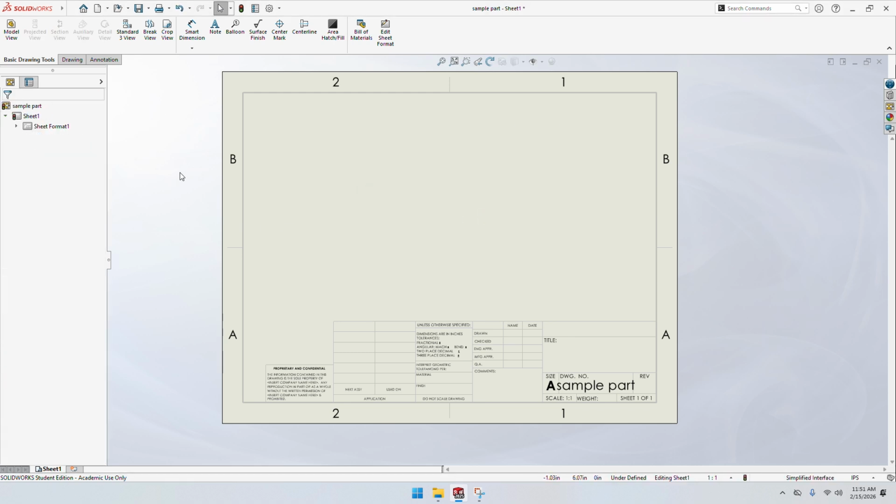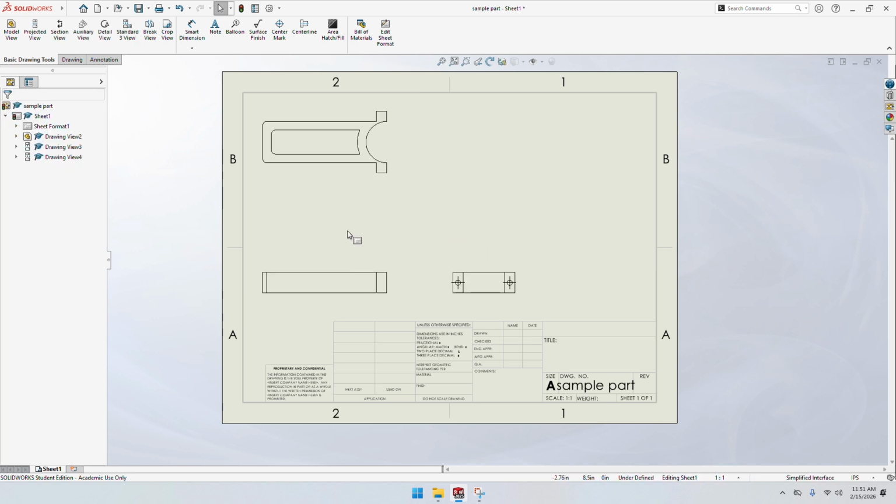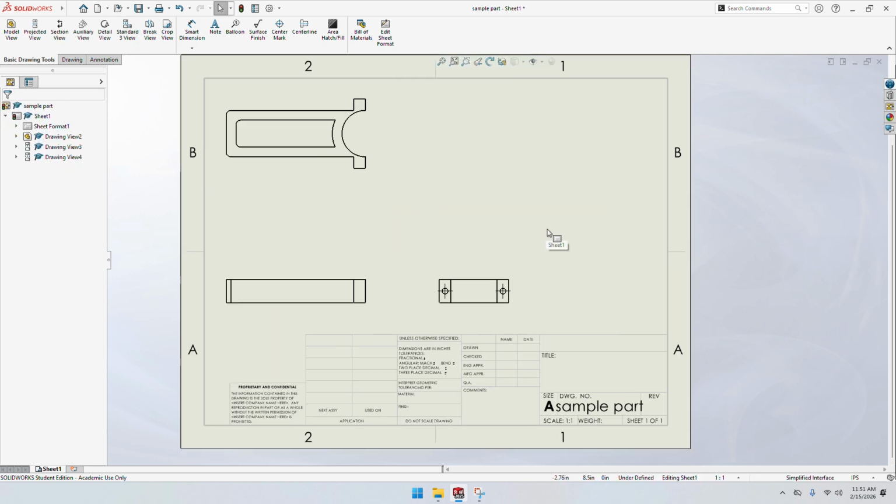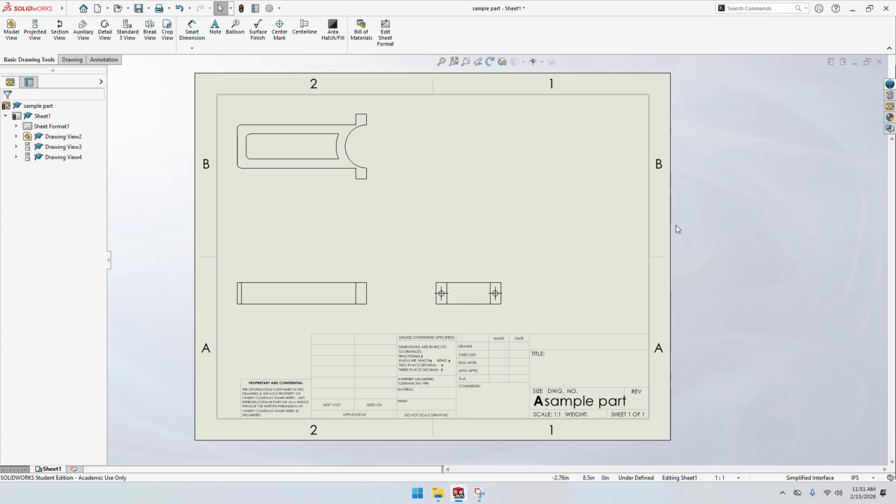And instead of using model view, I like using the standard 3 view. So I'm going to click standard 3 view. I'm going to select this sample part and I'm going to hit the checkbox. And that's going to go ahead and place my top, front, and side 3 view for me automatically like that.